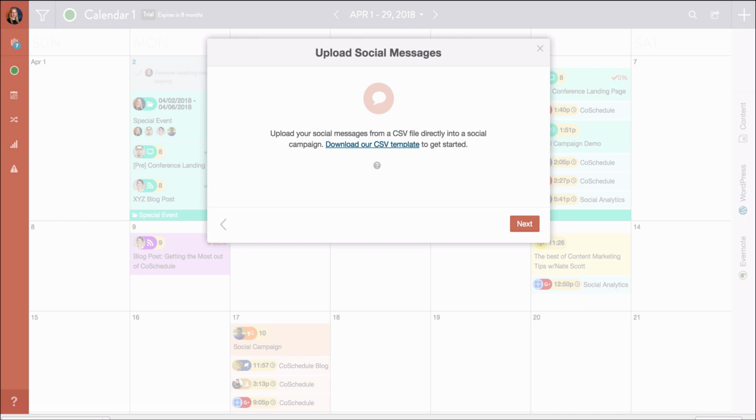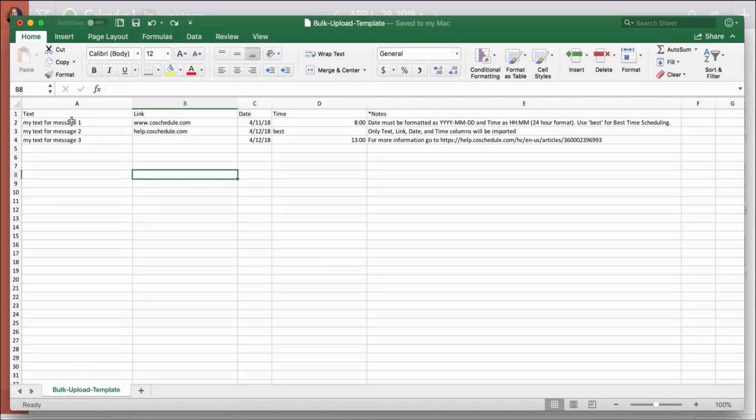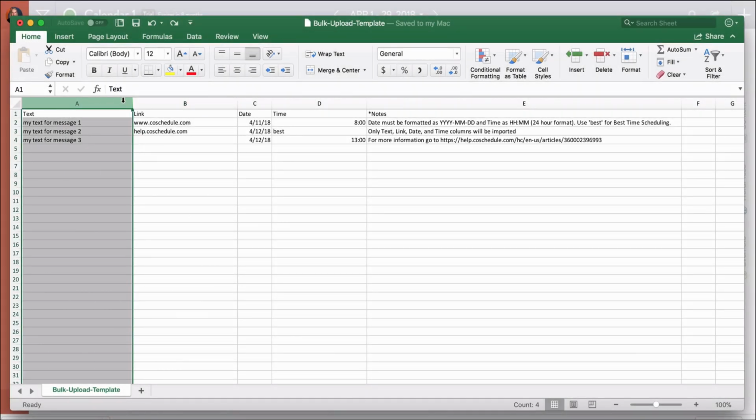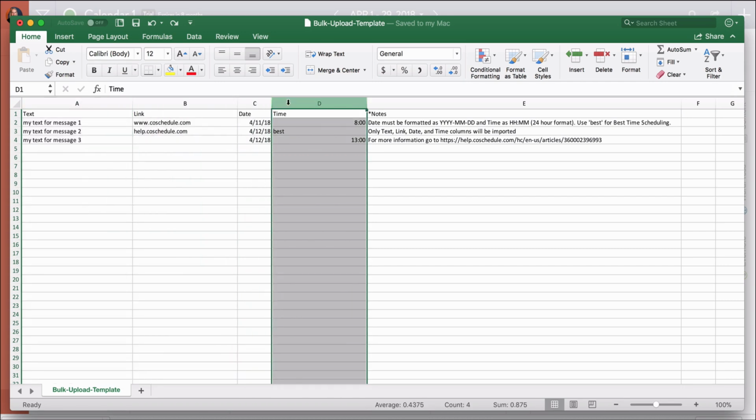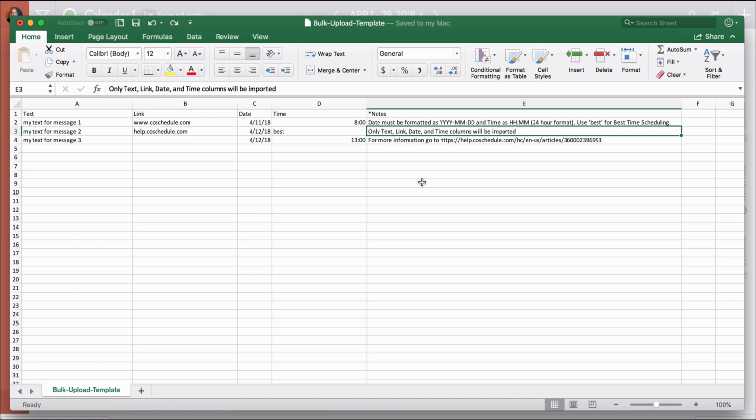Let's take a closer look at the template. Please note the columns in the template. CoSchedule will look for these 4 columns in the bulk upload process: text, link, date, and time. Only these columns will be imported. Please read through and follow the notes listed in the template.